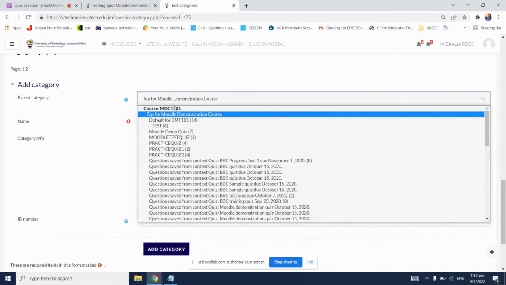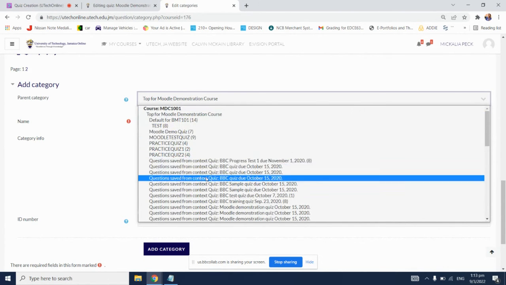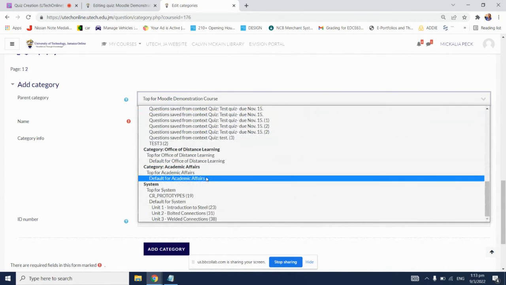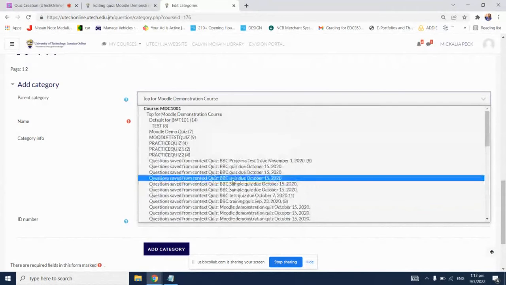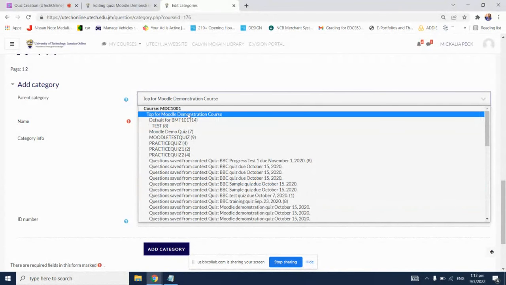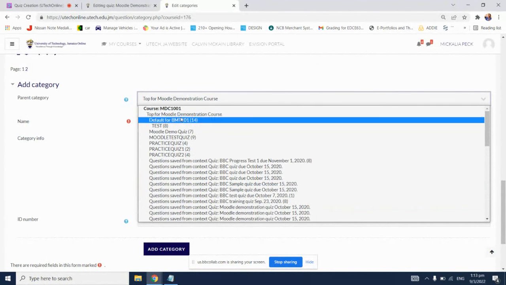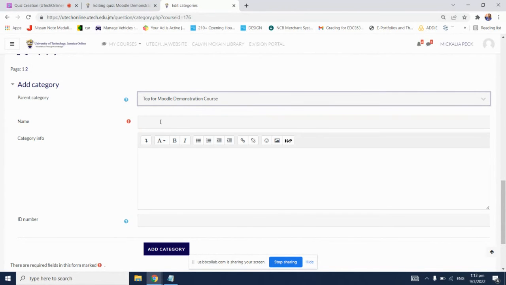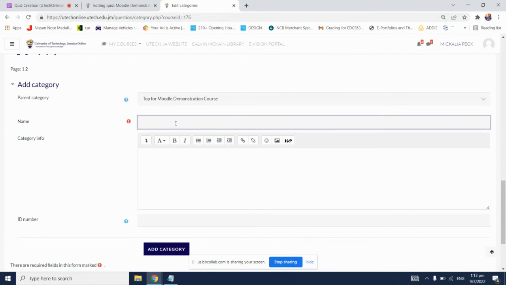Okay, so what we're seeing here are other categories that were created, even categories that are not a part of this course. So to keep it in the course, you select Top for the name of the course that you are in. For me, it's Top for Moodle demonstration course. Now you're going to give the category a name. I'm going to call this Moodle demo quiz.